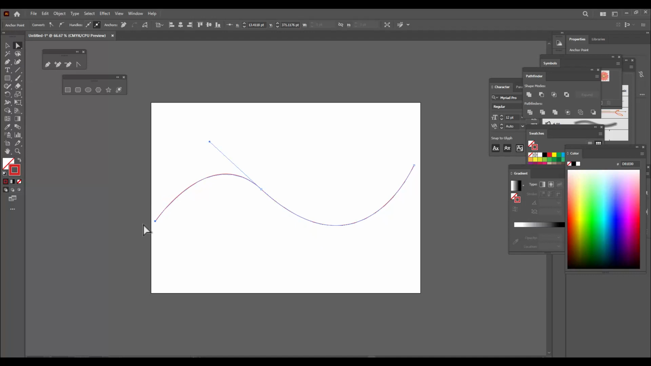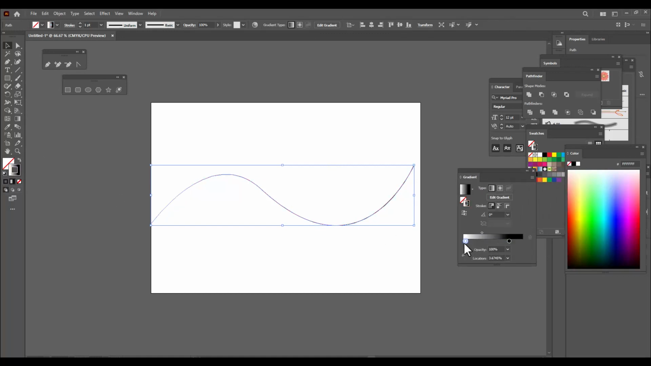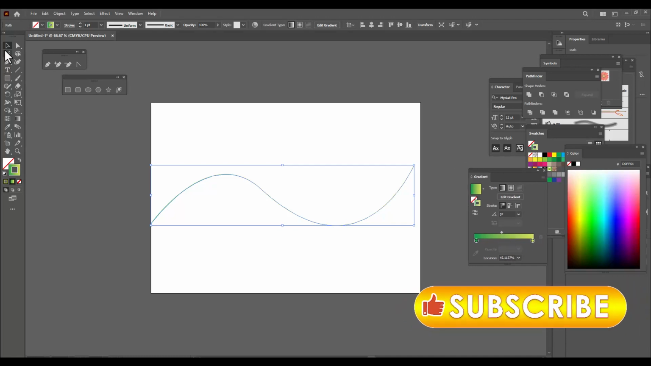Right. Then we'll give some gradient to this path. Here is the gradient, and we can just give some gradient to the path. We'll give green and light green color, or a color close to yellow, something like a lime green color. Right.